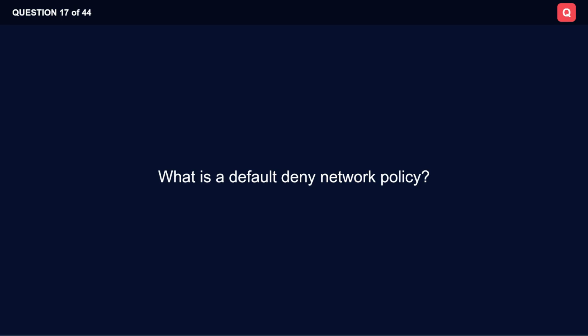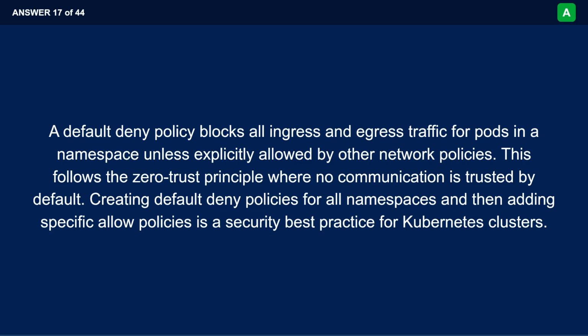What is a default deny network policy? A default deny policy blocks all ingress and egress traffic for pods in a namespace, unless explicitly allowed by other network policies. This follows the zero trust principle, where no communication is trusted by default. Creating default deny policies for all namespaces, and then adding specific allow policies is a security best practice for Kubernetes clusters.